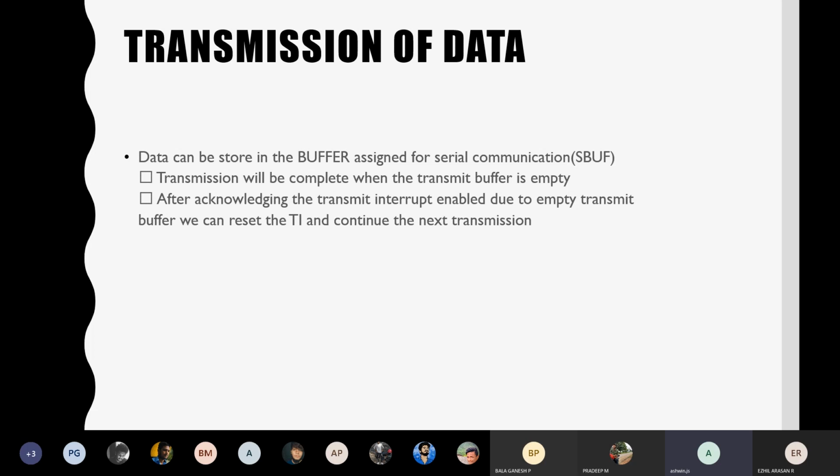So next, transmission of data. So transmission of data, yeah.